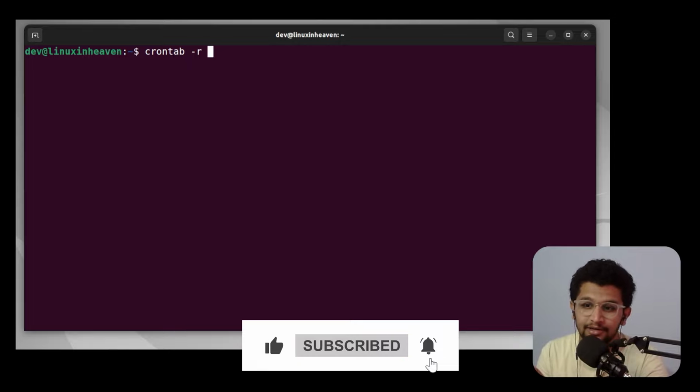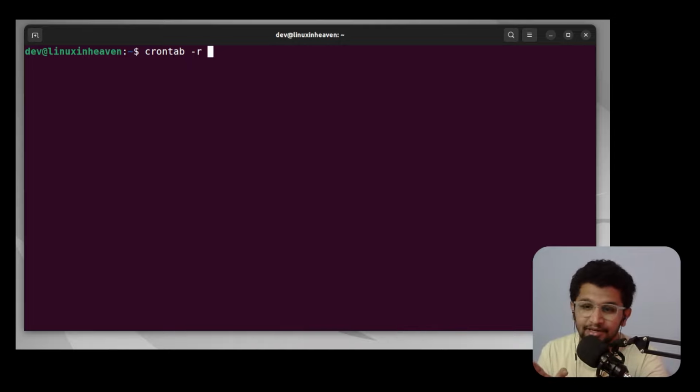So that is why no one will use R. They'll basically use E, and everyone will recheck whether they are using E or R. If you use R, it will destroy or delete the crontab file. So that is why you need to be careful using crontab.